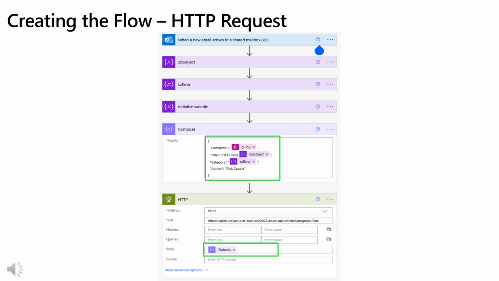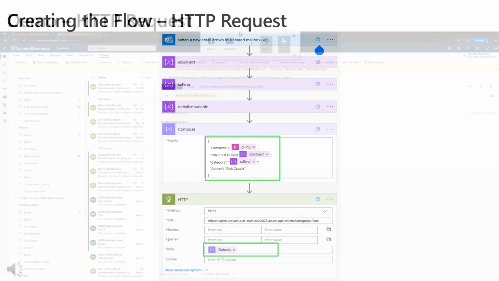First being the compose action, in which we create a JSON document that we're going to pass to an API. Second, the HTTP post action is where we call our API and pass the document that we want to create. Sure, you can do this without exposing this through APIM, but my personal preference is to expose this through APIM and a custom connector. Let's see this in action now.